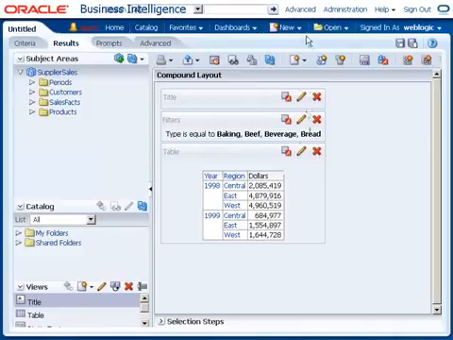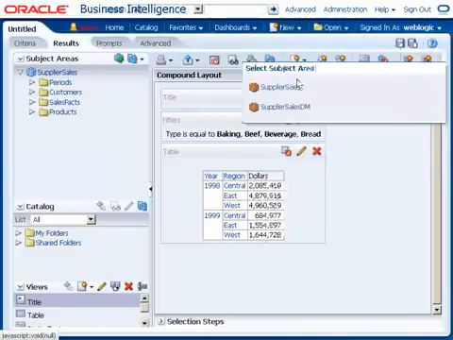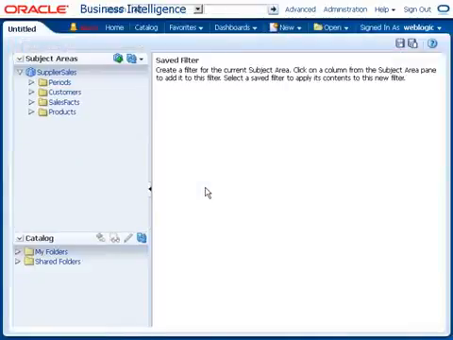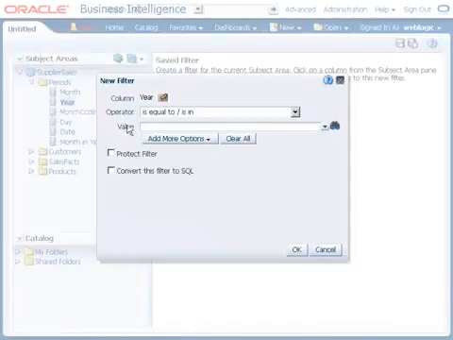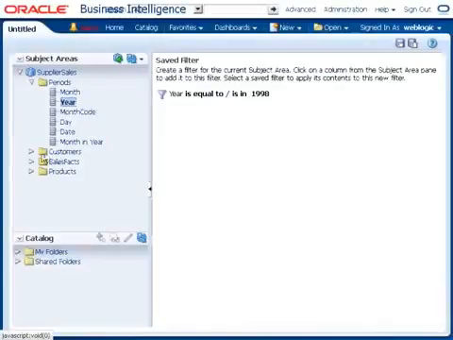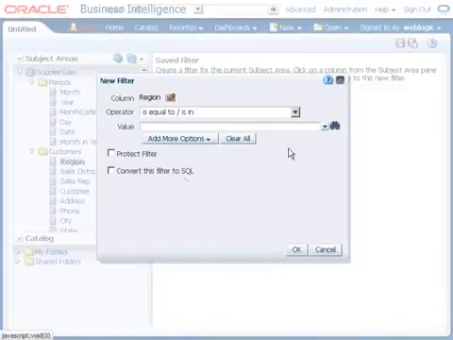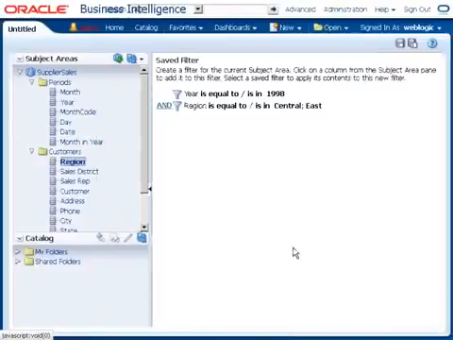Let us go and try to do that one. The New option is available. Then the Filter option is available. Then Supplier Sales, leave page. Then I need to go here. One column is the year column. Then it is asking what is the value. I am selecting 1998. And I want to go for the region column. And what is the value? Central and east. Click on OK.